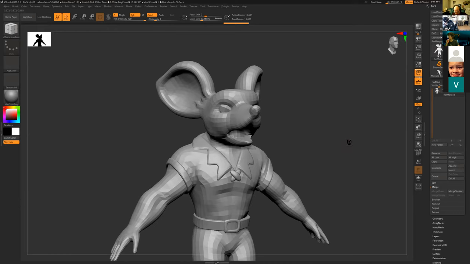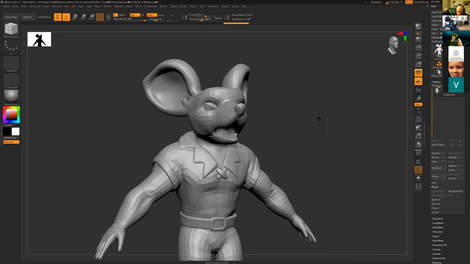So it's okay for this project to merge visible? Yeah, you can just do merge visible, this little button down here. And that will merge every visible subtool.